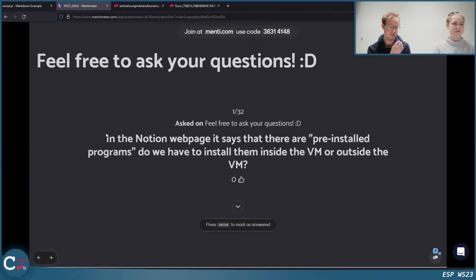In the Notion web page it says pre-installed program. Do we have to install them inside the VM or outside the VM? No, this section, everything, all the programs that are there are installed in the virtual machine. That's why it's called pre-installed programs.